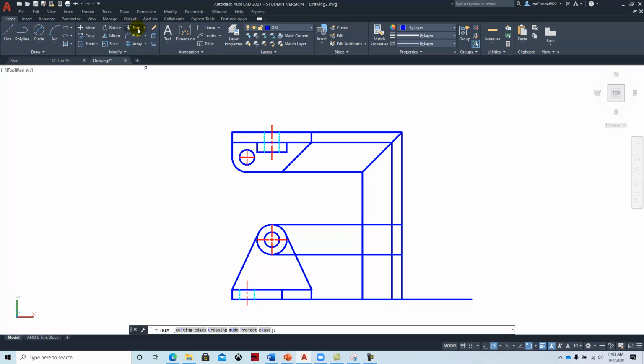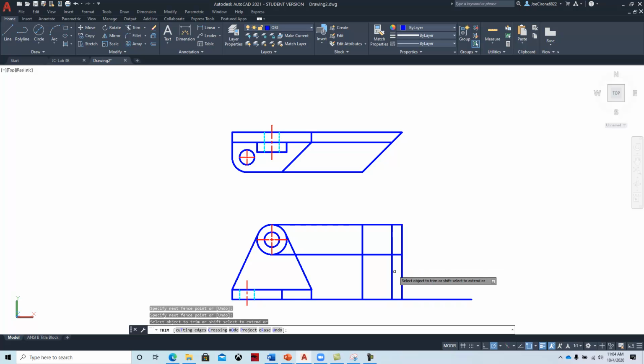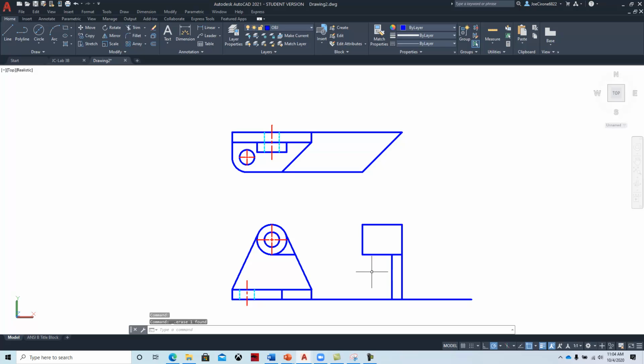Trim. Enter. And we'll get rid of all that. We'll get rid of that, that. And then this needs to go. This is too far out. It should only project out this far. So we'll say from here, project to the projection line. And I'm not sure if I got the projection line because that went to midpoint. So I'm going to do that again.